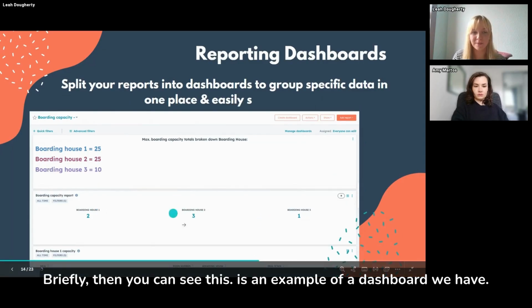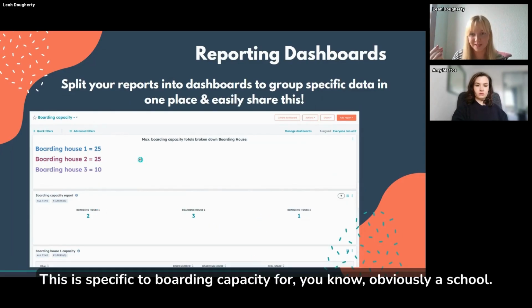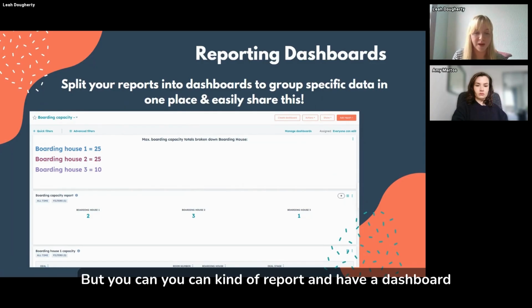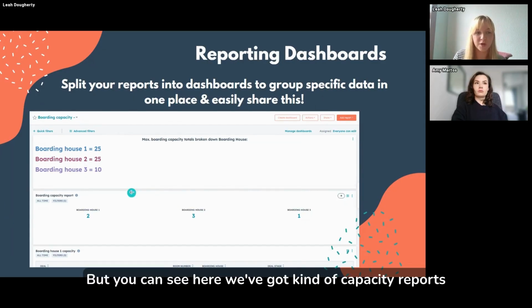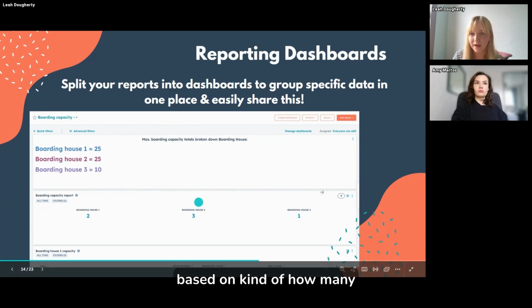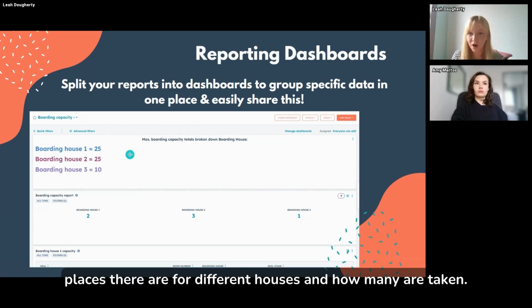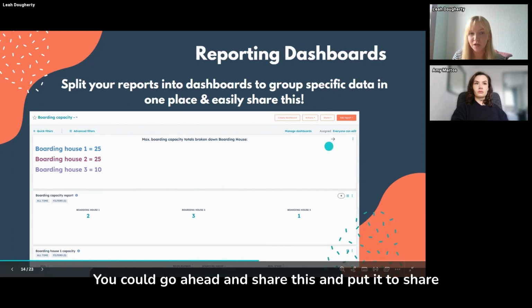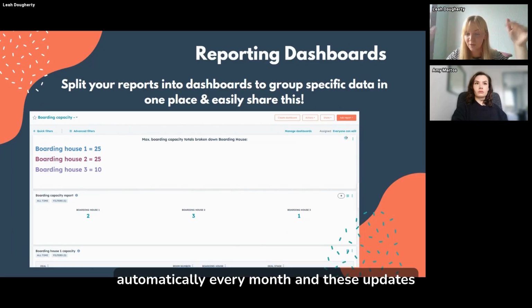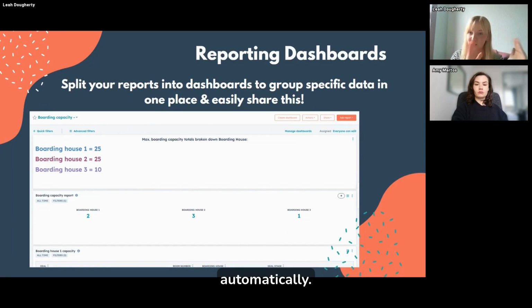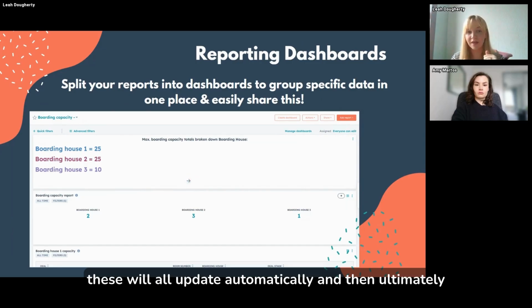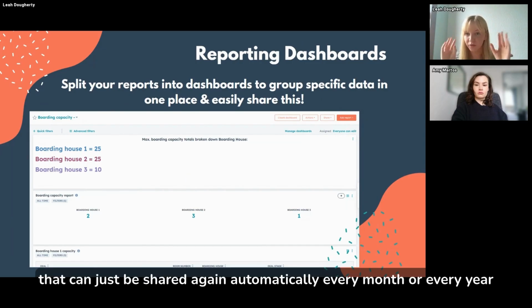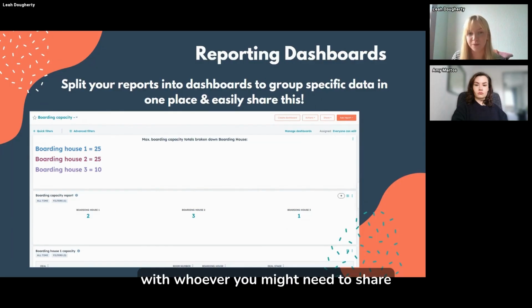Briefly then, this is an example of a dashboard we have. This is specific to boarding capacity for, obviously, a school. But you can have a dashboard for lots of things, including events and courses and whatever you might need. Here we've got capacity reports based on how many places there are for different houses and how many are taken. You could go ahead and share this automatically every month, and these update automatically. So as the data comes in and people are added, these will all update, and then that can just be shared again automatically every month or every year with whoever you might need to share with.